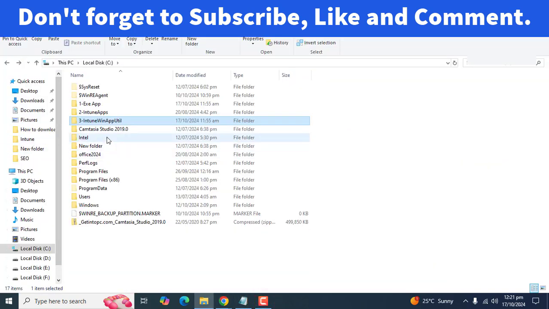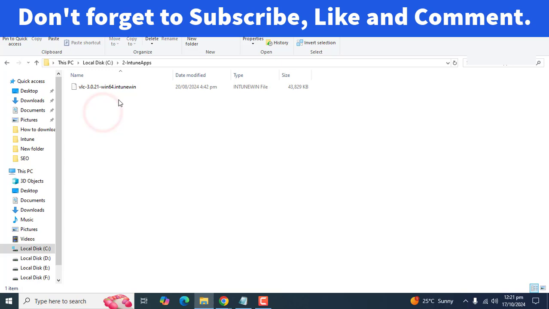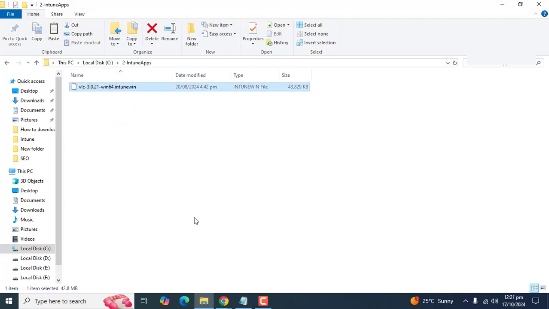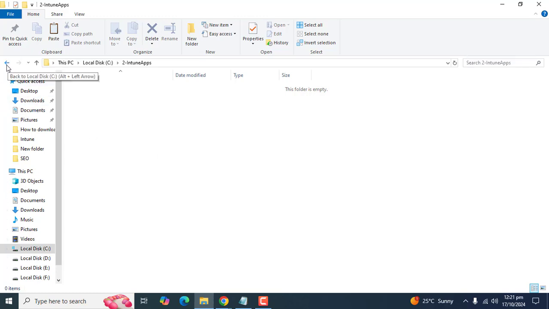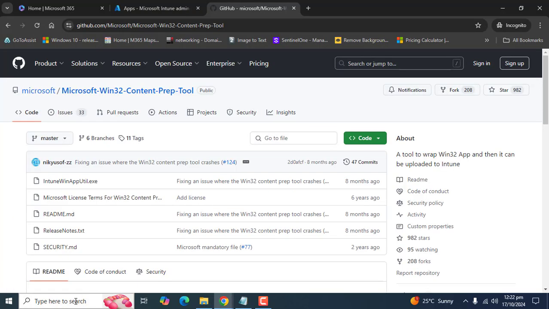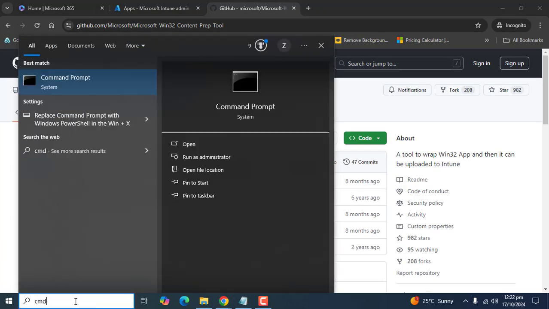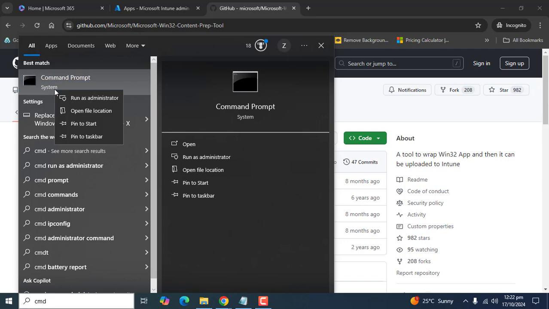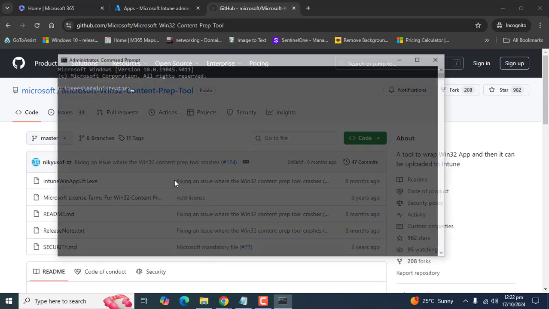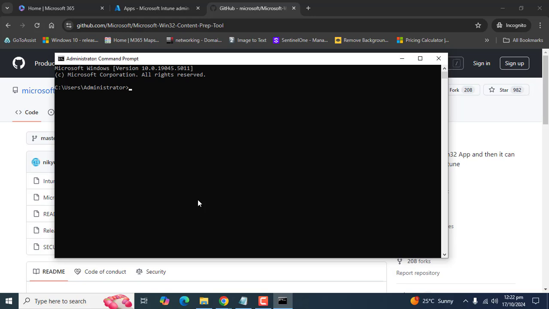Here I also need to define the destination folder. I have the old VLC file that we converted from MSI. Let's delete that, and this folder will be the destination folder for the converted 7-Zip exe file. Now let's go to the command prompt to create the package. Run the command prompt as an administrator and navigate to the Intune content prep tool folder.